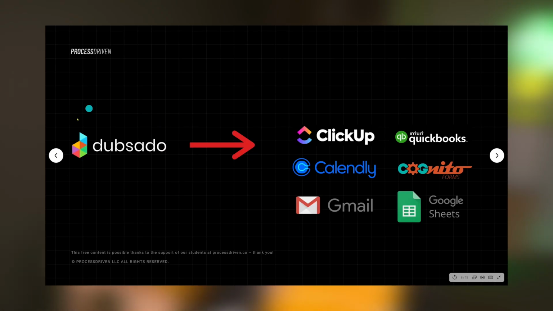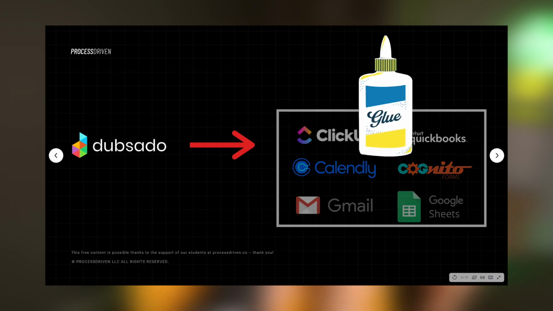A few weeks back, I released a video talking about how we are switching from Dubsado to Integromat. And really, that was about how we are switching from using one tool that can do a lot but poorly to using a selection of tools that are really good at what they do and combining them together using the glue of the internet, aka Integromat.